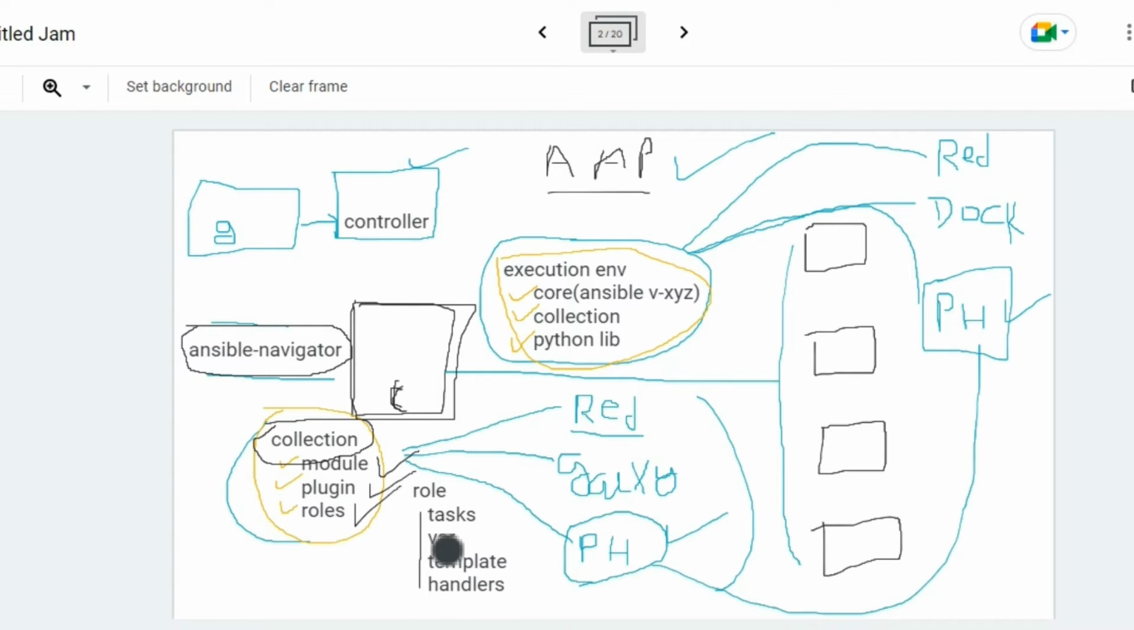Like in your playbook you may have many tasks, so instead of keeping all the tasks in your playbook, you can keep them under the tasks directory of the role. You may have many variables defined in your playbook, so instead you can keep all your variables in the vars directory. You may have many templates available, so you can keep all the templates inside the role's templates directory. Many handler tasks, those you can keep in the handlers directory under the role directory.